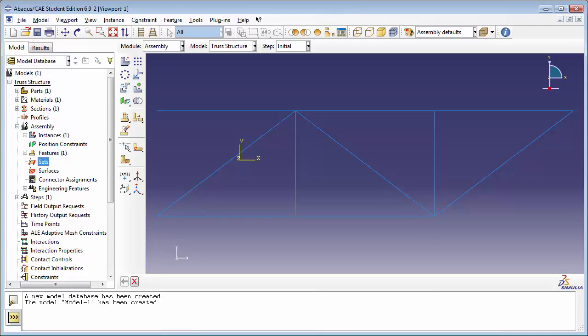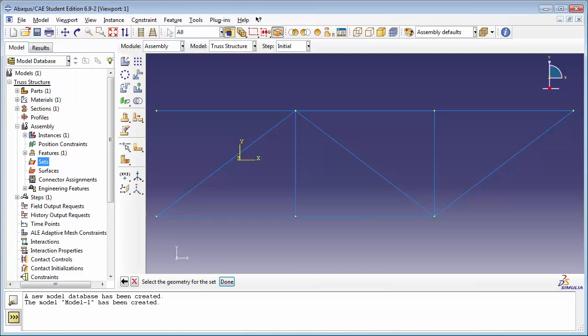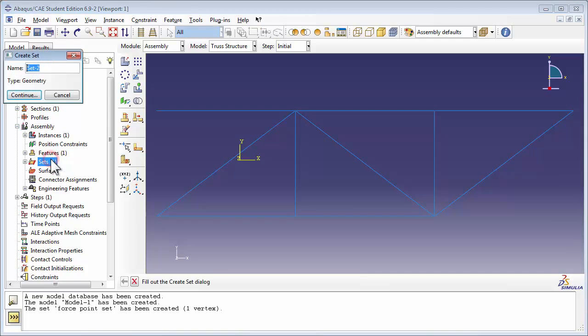To define a set, double-click on the Sets item in the assembly container. You get the Create Set window. Let's name our first set Force Point Set and click on Continue. At the bottom of the viewport, Abaqus prompts you to select the geometry for the set. Click on the node on which we plan to apply the force, and then click Done. Repeat the procedure for the endpoint set.